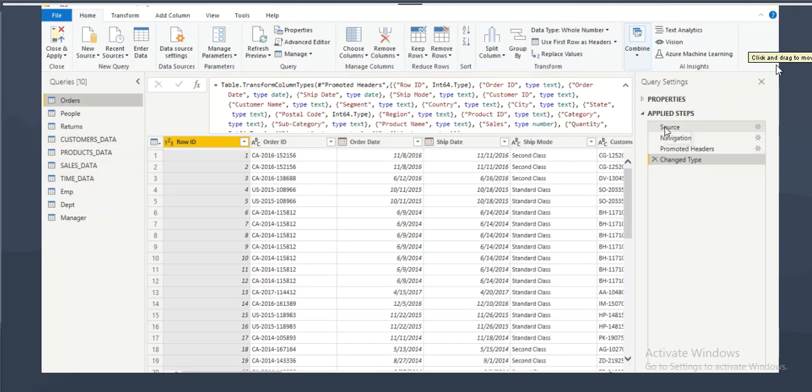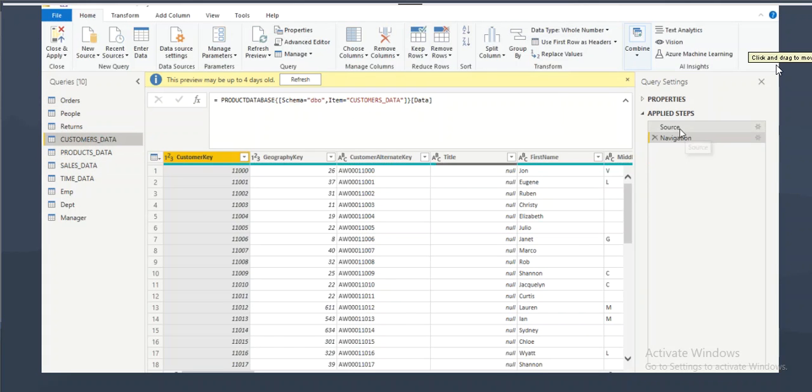When you bring the tables from Excel, you see four steps: source, navigation, promoted headers, change type. When you bring the table from SQL Server, you will see only source and navigation. You are not seeing two more steps. Why? Now, this customer data table is coming from where?